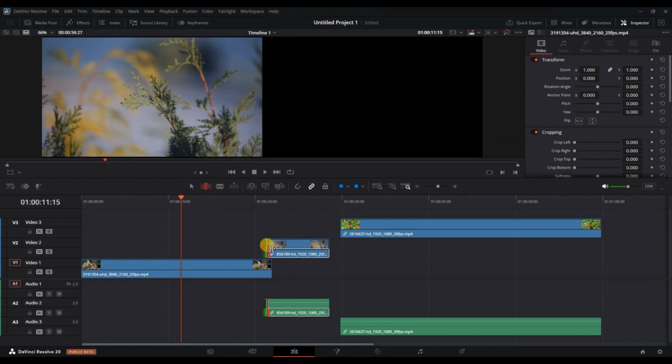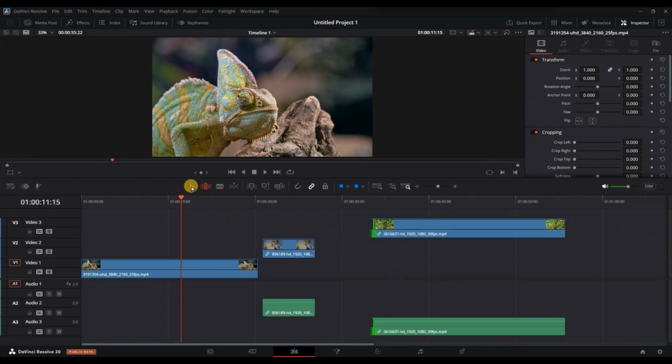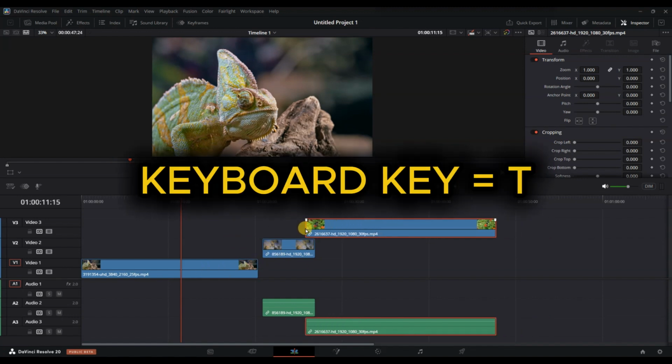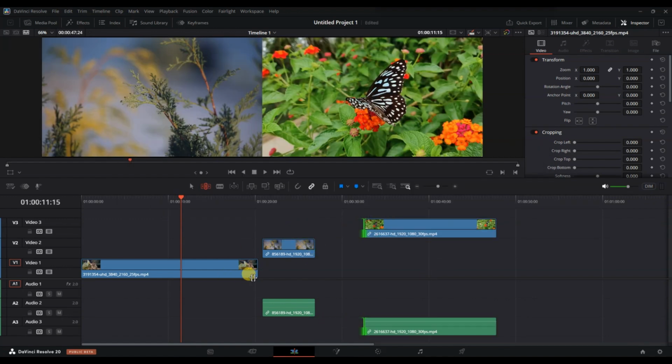by dragging their edges. If you want to disable clip trimming, simply click the selection tool or shortcut A. Another way to toggle clip trimming quickly is by using the shortcut key T on your keyboard. Pressing T turns trimming on and off without having to click the toolbar icon.